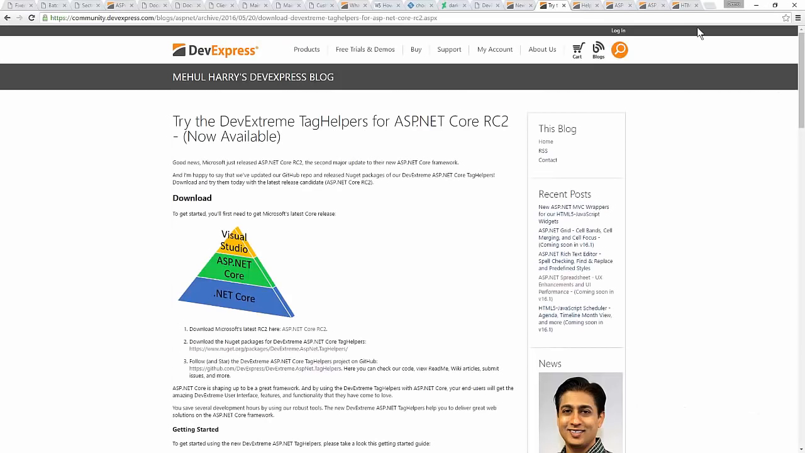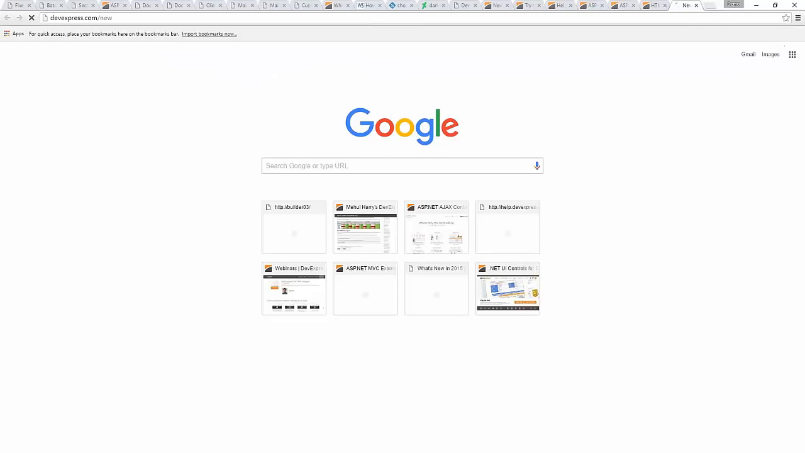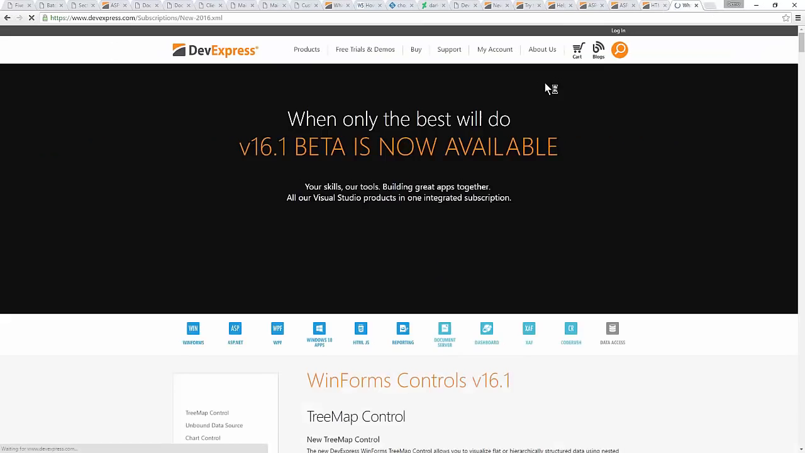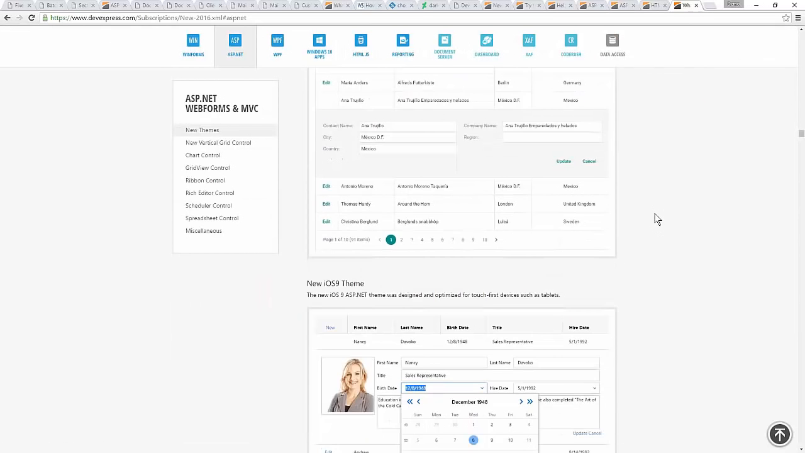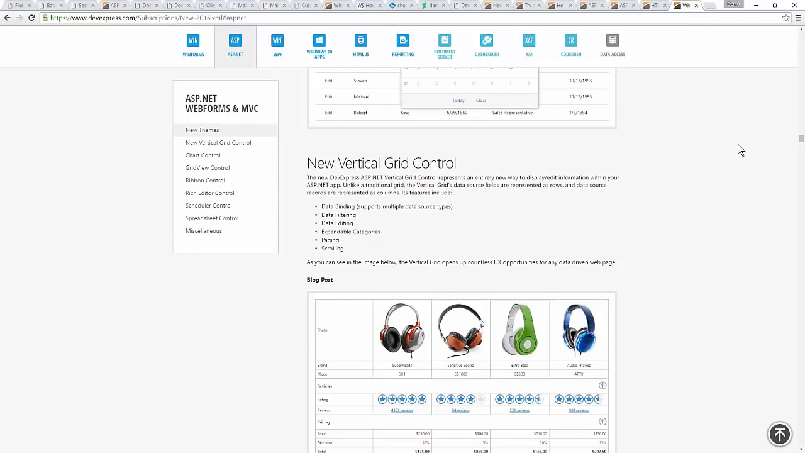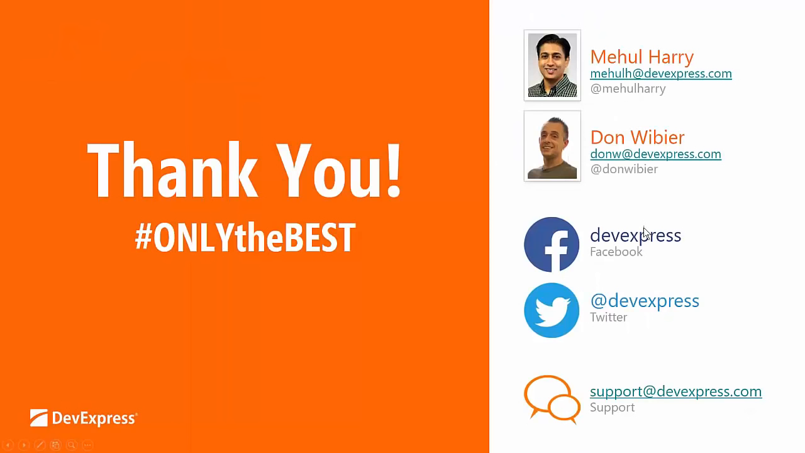And you can learn more about this stuff. Of course, this webinar will be posted. If you go to devexpress.com/new, you'll find the what's new for all of the platforms. If you click on ASP, you'll see similar items, links to blog posts, all the good stuff. All right, with that, I'll hand it back to Amanda. And Amanda, I just want to say thank you to everyone. You can find me on Twitter at Mehul and Don at Don Wibier, and here are our emails as well.